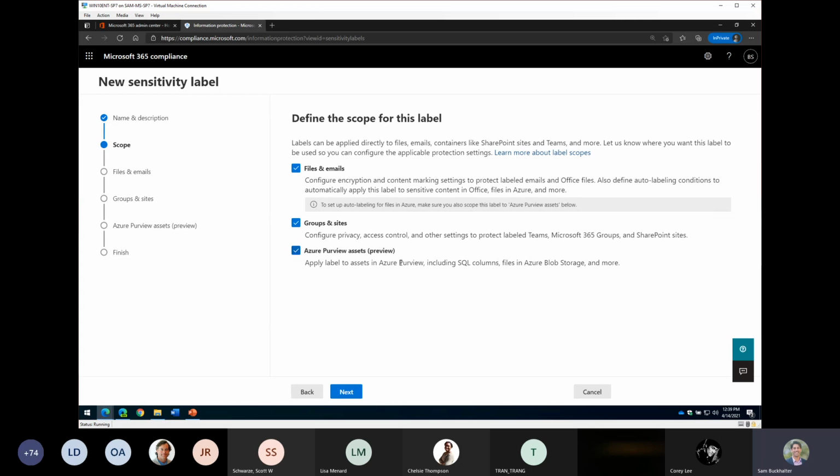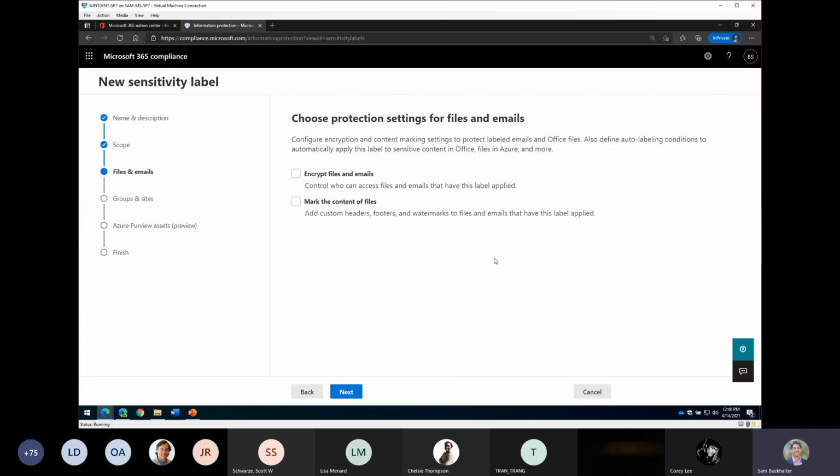I wasn't planning to touch on it today, but Azure Purview is in preview. This is allowing that label and classification to integrate into other Azure assets and environments, including SQL columns, to be able to provide that protection in the Azure environments too. So this is the scope of the label for what we're creating. In this case, we're just creating that general label. We'll go ahead and hit next.